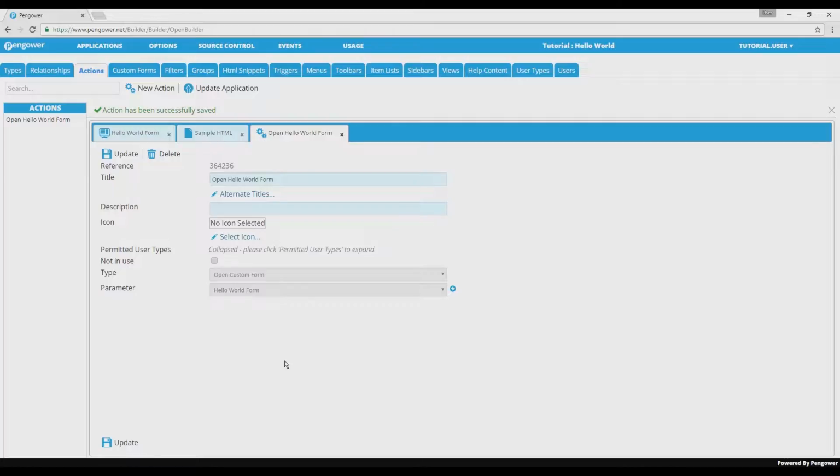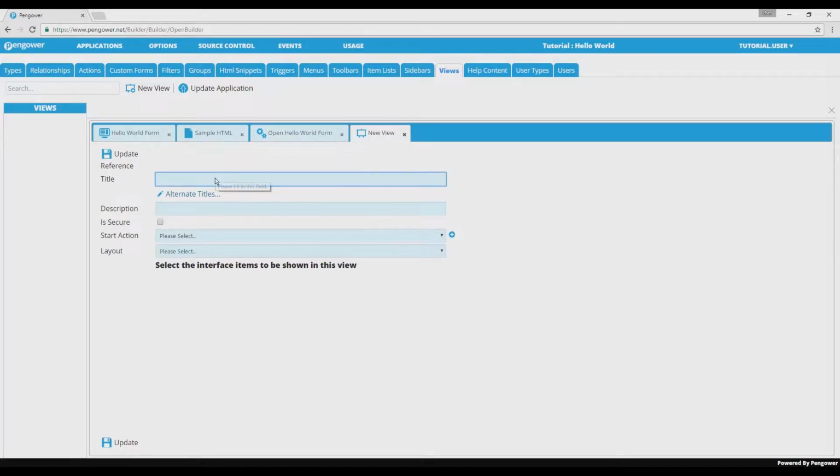Now, the last step is to create an application view to show your form. To do that, go to the Views tab and click on the New View button. Let's name the view Hello World. By default, your view is publicly accessible, which means that login is not needed. Let us assign an action to be called when this particular view is opened. In this case, choose Open Hello World Form, which is the action that you have previously created.